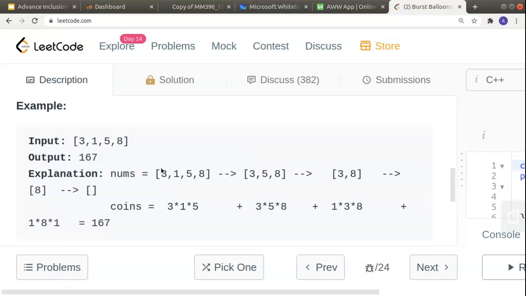Basically, in this we didn't know the order of bursting, right? They have given us the answer, but basically we also have to find the order. It could have been any other order, like we could have busted 8 first, then 1, then 3 and 5. But then we will not get the maximum value of coins. It will be something lesser than 167. So the correct order will be what they have given. We burst 1 first, then 5, then 3, then 8. So this is the correct order. Now let's try to find the logic of the code and then move on to coding this.